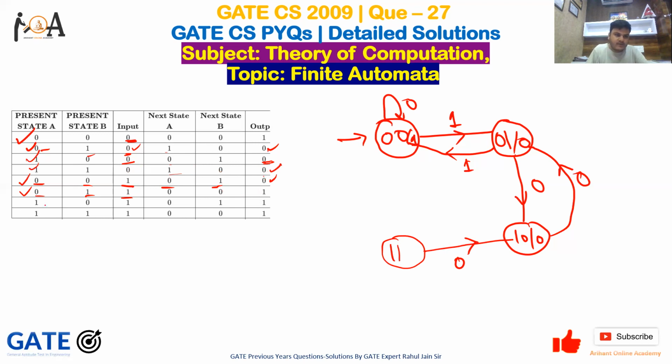Okay, so for this check, 10 on input 1. 10 is here, and on input 1 we are going to 00, and the output associated is 1. So 01 is already done, right? 01 is already done, no? 01 on 1, we are going to 00, and output associated is 1. This much is already done.